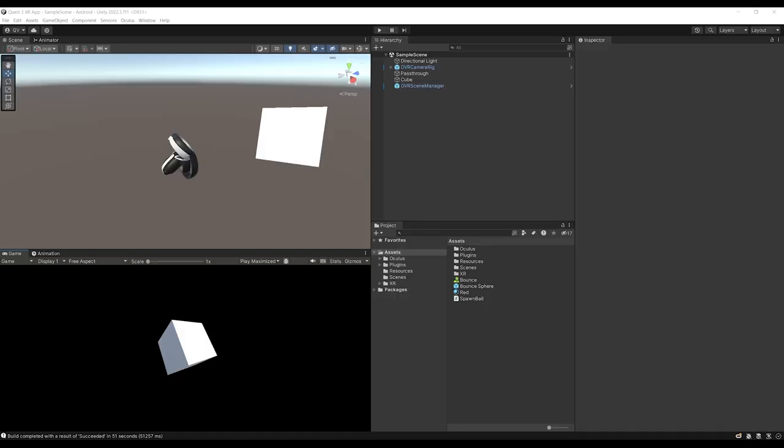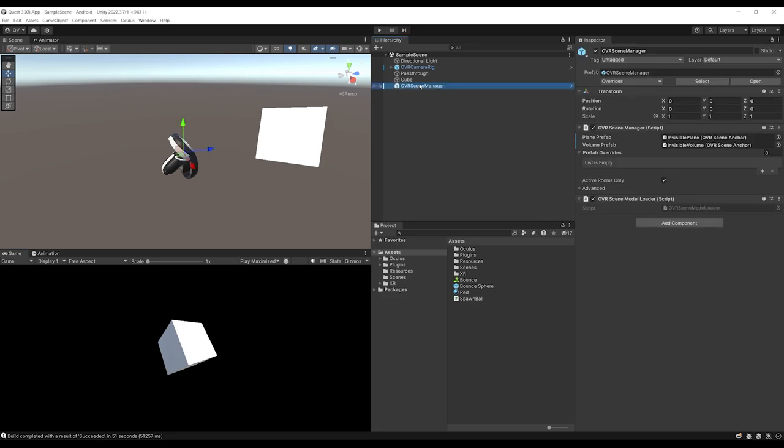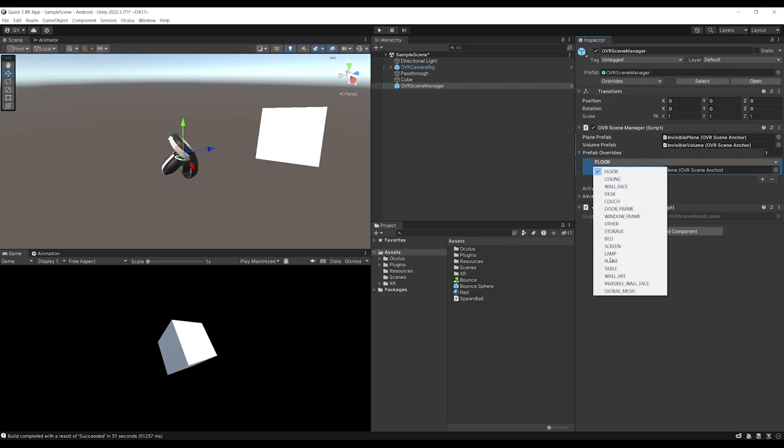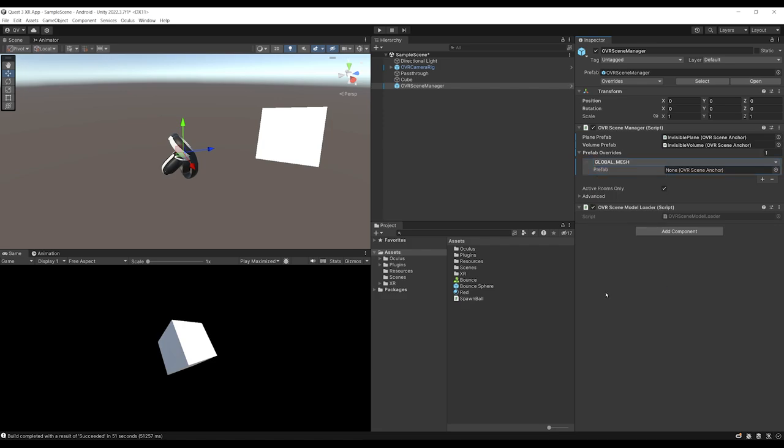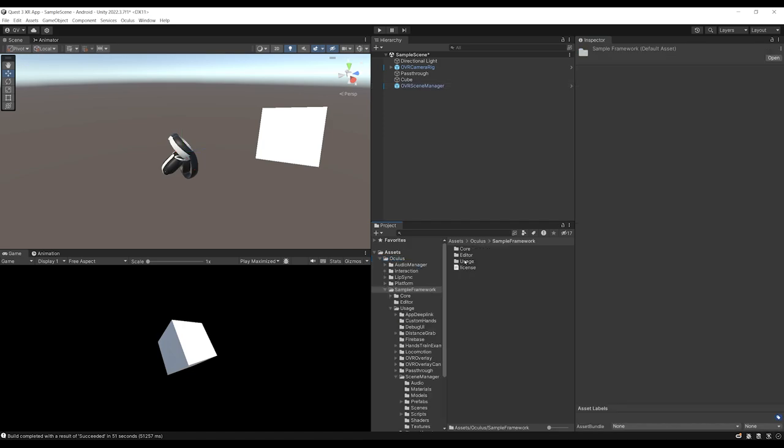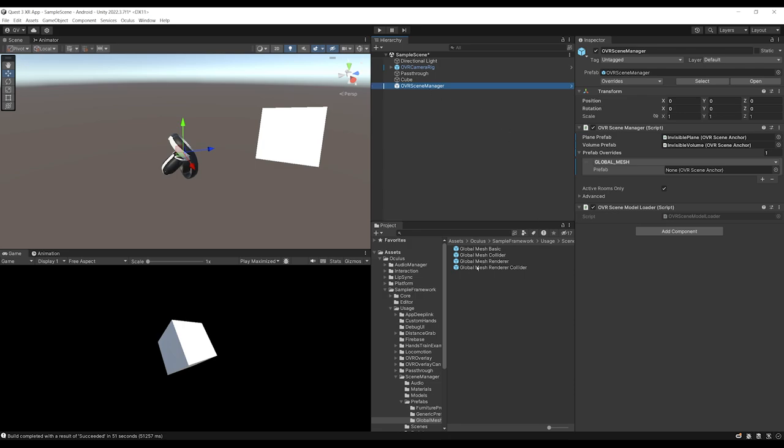Okay, guys, to add the scene mesh collision as well, we need to go back to the OVR Scene Manager, and here on the prefab overrides, we can click on the plus button, and then select not the floor, but the global mesh. Then if we go back to the prefab list that we had earlier, by going to Oculus, Sample Framework, Usage, Scene Manager, Prefab, Global Mesh, as you can see, we have four different global meshes that we can set.